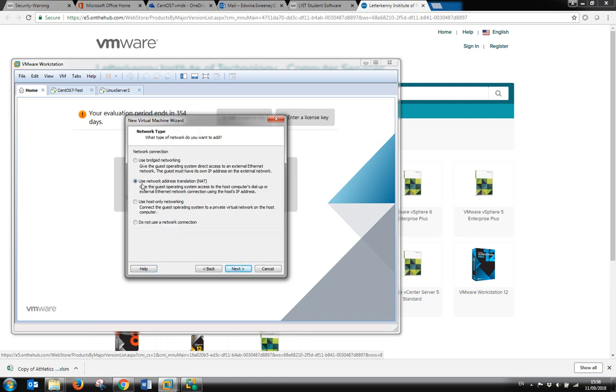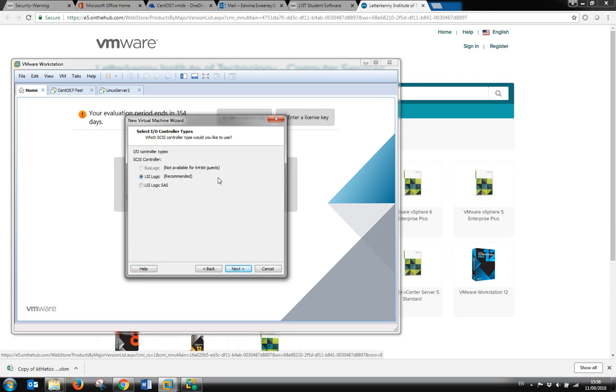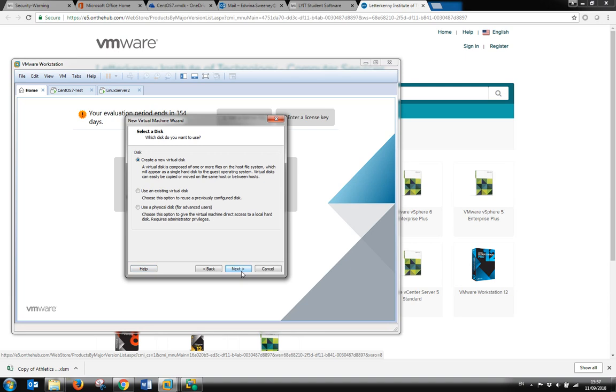For the network connection, we'll use network address translation tables. So just click on this and we will return to this on a later date in our course. And select LSI Logic for the type of I/O controller. It's going to be a SCSI disk type. This is the type of hard disk that we want.